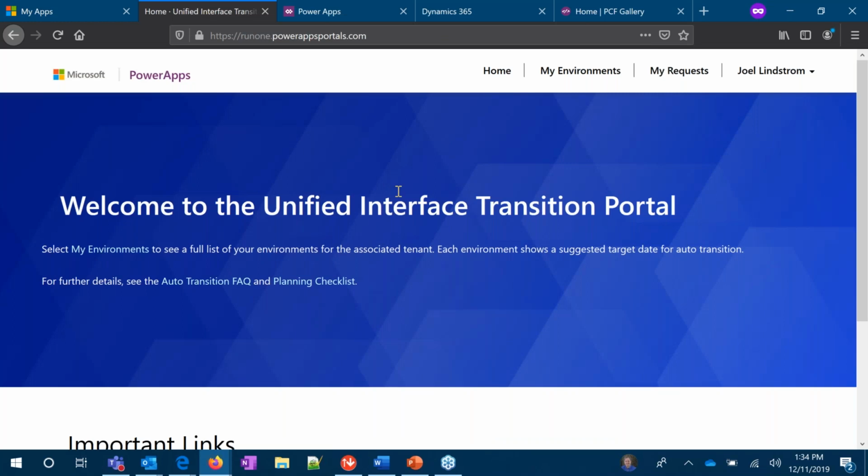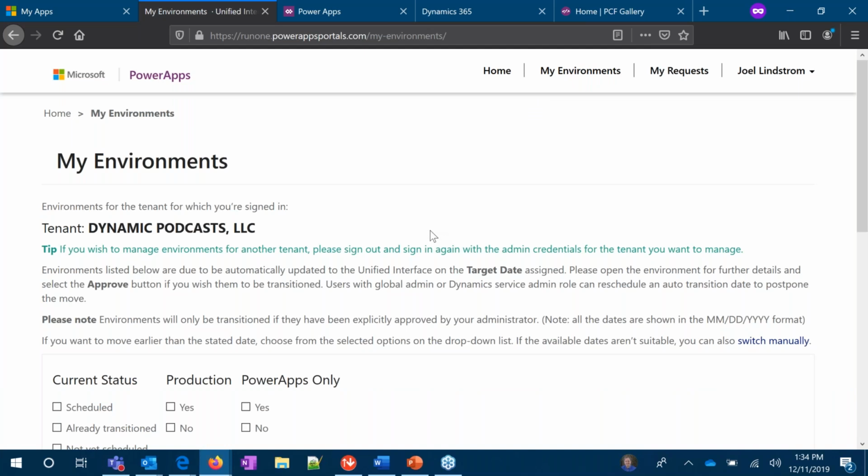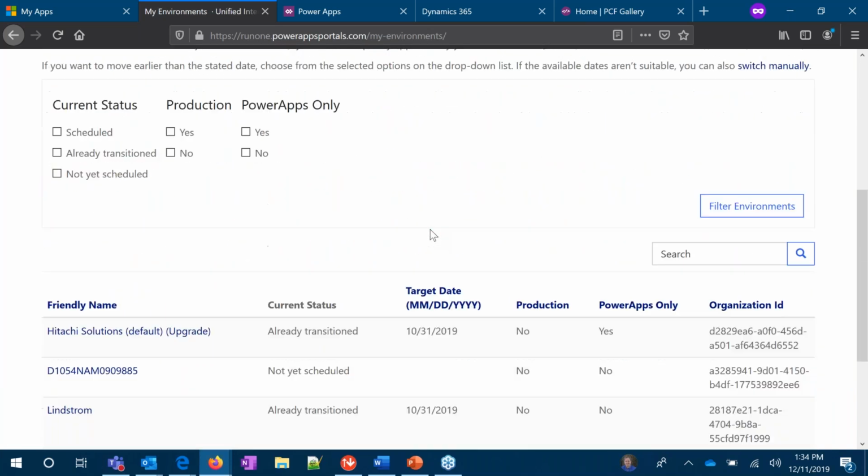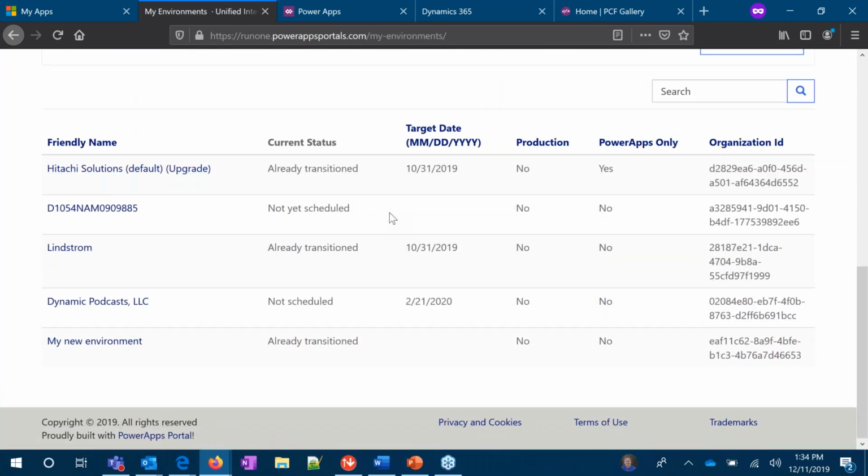So this right here is the Unified Interface Transition Portal. This is the place where Joel was talking about being able to go to and initiate all this. I've already logged in and everything. And so what I need to do now is just go to my environments. Once we're in the environments here, this is where we're going to see all of the environments, what their status is, what their schedule is, anything else we're going to need to actually work on it. So we can see here, a couple of them have already been transitioned. We've got a couple that are scheduled to go in the future, or this one's not even scheduled yet, but we can see what's ready to go and what's not.